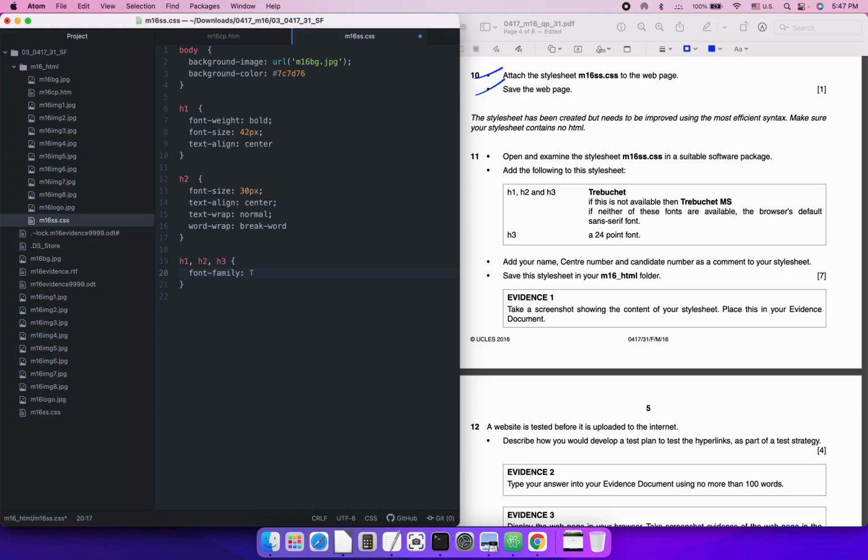Alright, so we have Trebuchet, and then because it has a space, you need to have quotation marks, and then the rest is just sans serif. And we can close that. And just for H3, we want to set this as font size 24 point font.